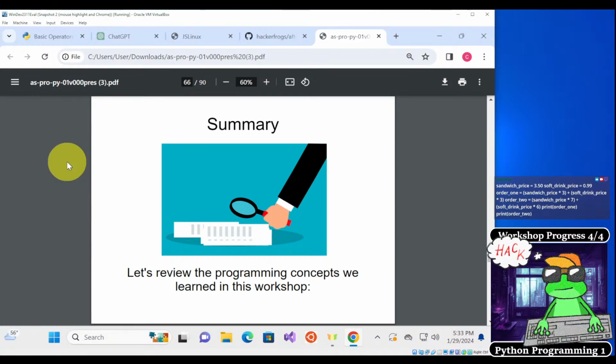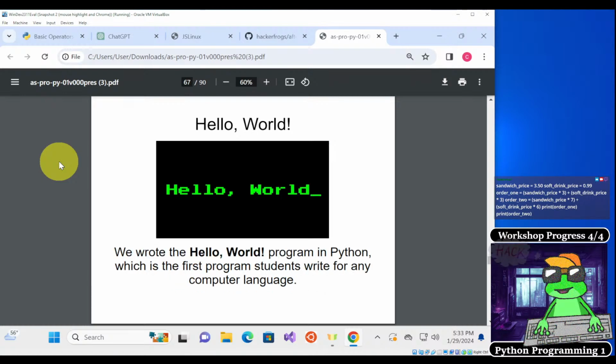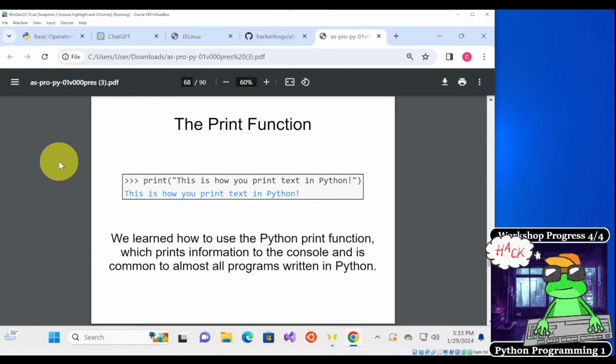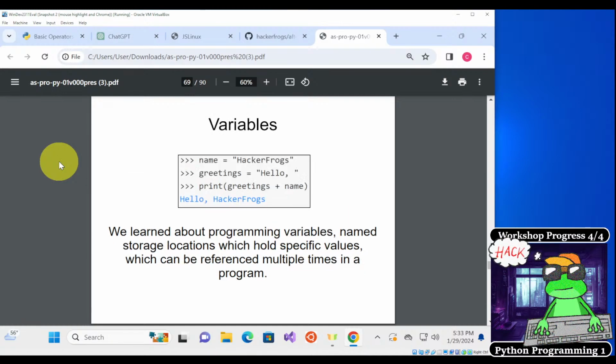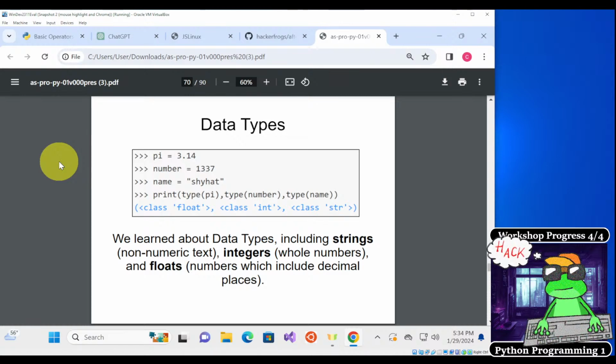We're coming to the end of today's workshop, but before we go, let's go over a summary. We wrote the Hello World program in Python, which is the first program students write for any computer language. We learned how to use the Python print function, which prints information to the console and is common to almost all programs written in Python. We learned about programming variables, named storage locations which hold specific values and can be referenced multiple times in a program. We learned about data types, including strings, integers, and floats.